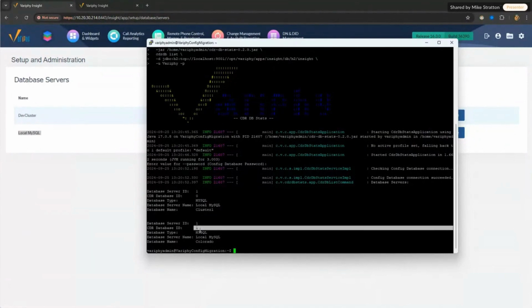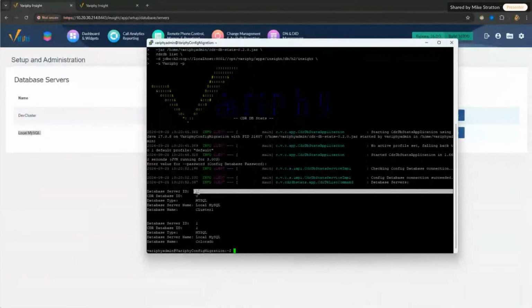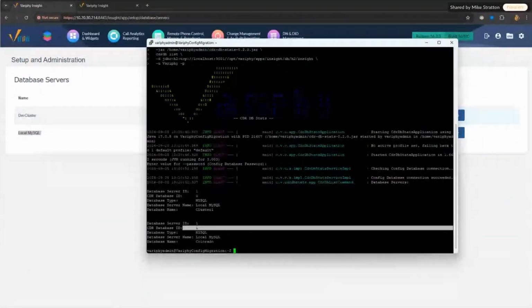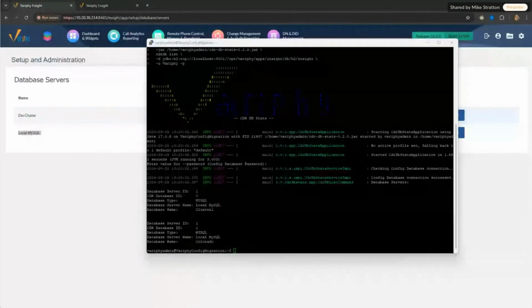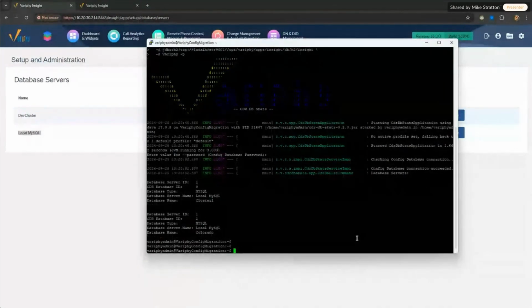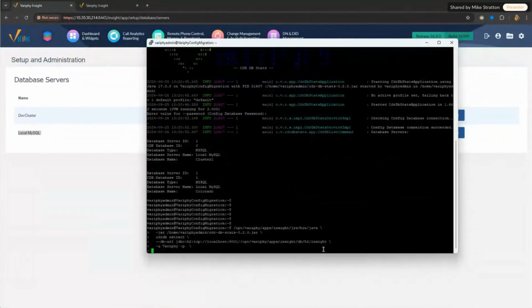So when exporting the data, it's important to identify the server ID and the CDR database ID, 1 and 0 or 1 and 1. So once we've done that, and again, you can do it either way. You have to do one at a time, but you can kick them off back to back to back. So once you've identified it, the next command is going to look like this. So let's scroll down a little bit and then run this guy.